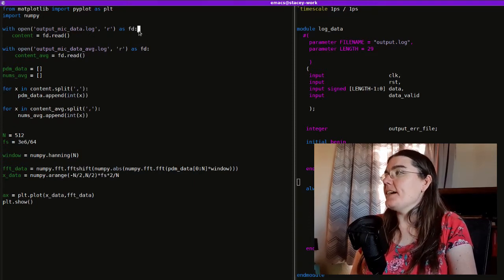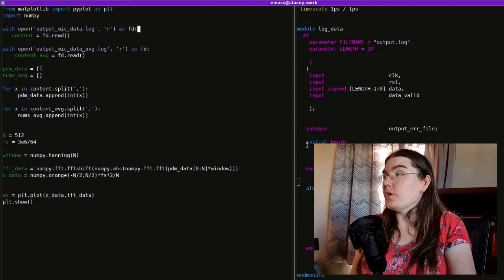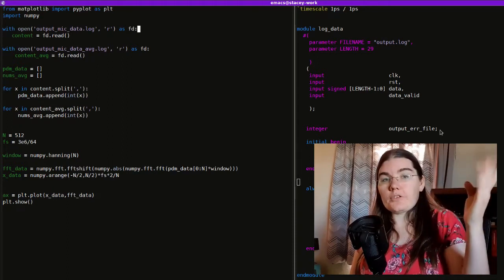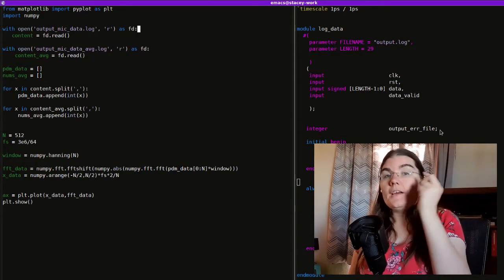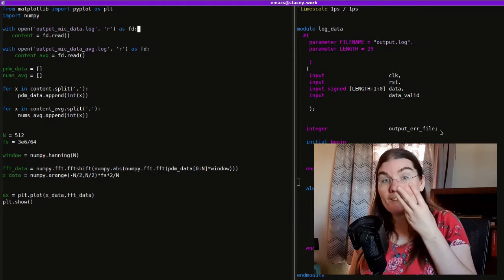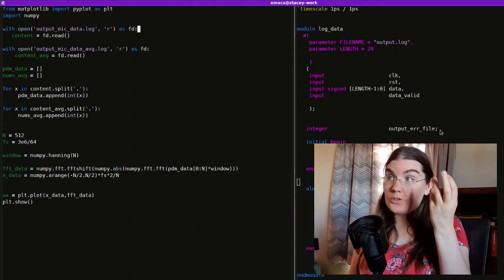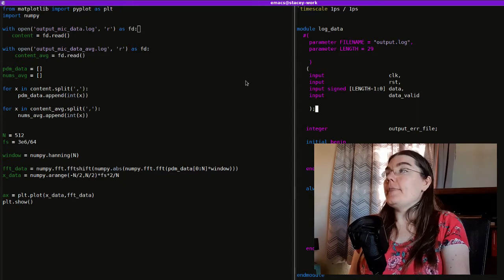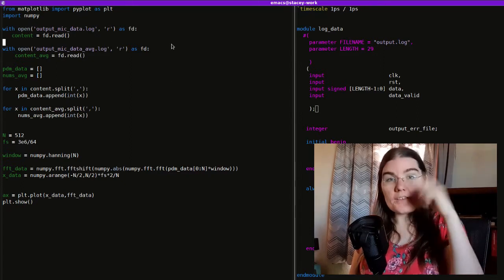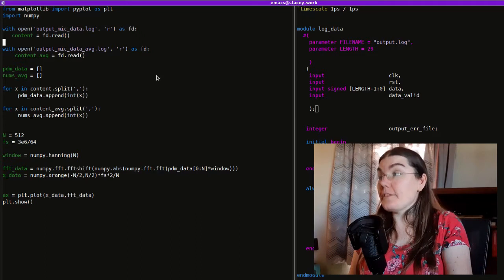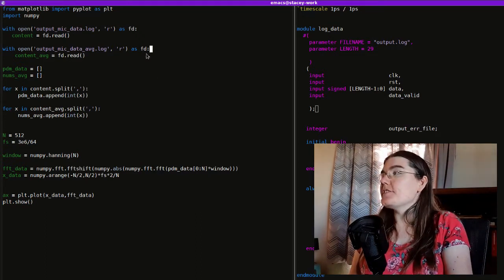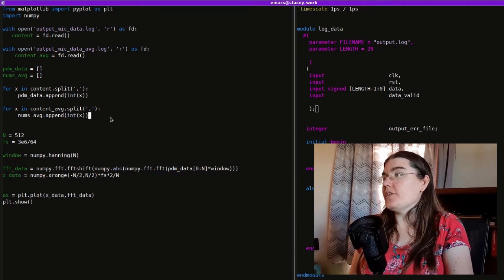Basically, I open the log files. The log files were produced, so this is now the output. I've written the stimulus in Python, I've put it into file, I've put it through my test bench, and my test bench has written out to file using this module. Now I'm parsing those files using this Python code. These are the log files. And then I parse the files, iterate through them, and split by comma because it's comma separated.